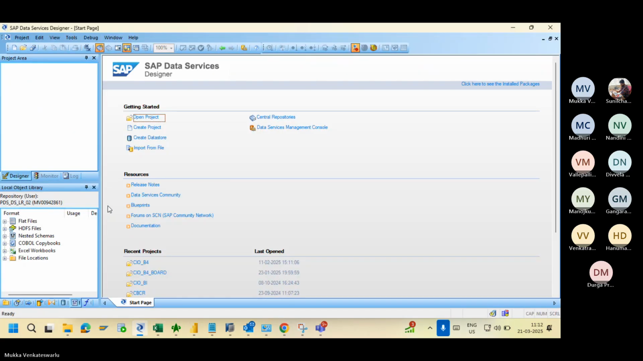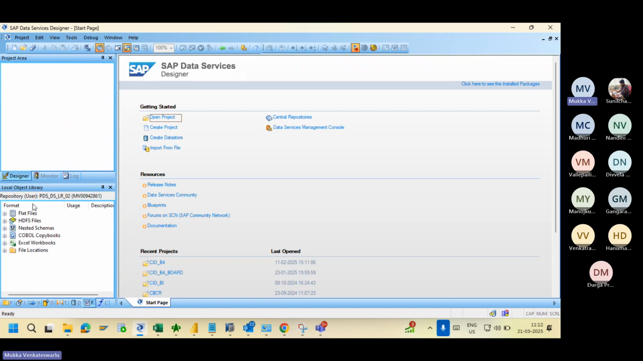So if you look, I just logged into local repository 2 in the production server. Here you can see repository PDS, this is production, LR means local repository 2. Since I have logged into this repository 2 with my ID, it is showing my ID here.